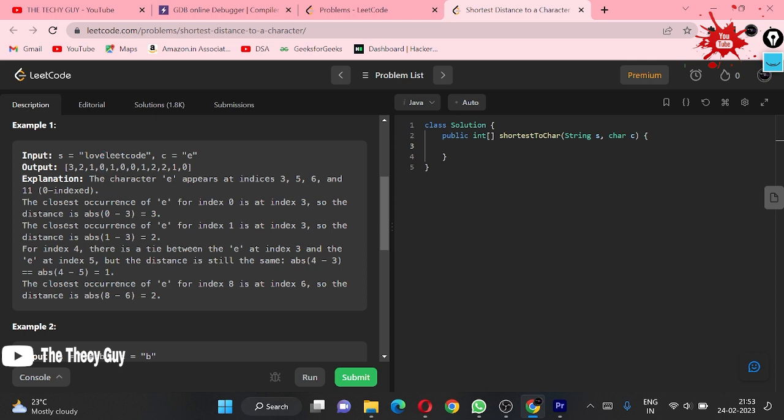Now for L, the E is near, so only 1. For these two E's we have two zeros. For T, we have this E closer, so 1. For this C, again this E is closer, so 1. For O, we have this E closer, so it is 2. For D, it is only 1, and for E, it's 0. This explanation is given here.